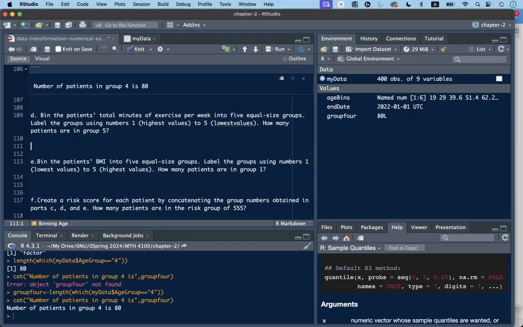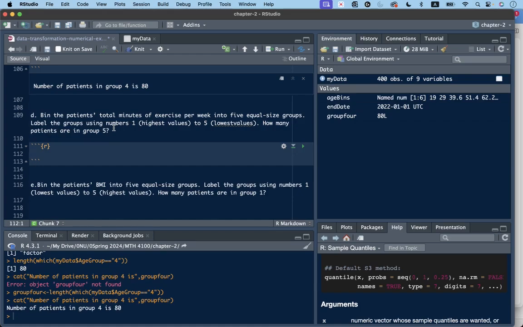Bin the patients' total minutes of exercise per week into 5 equal size groups. Again, 5 groups. Label the groups using numbers, 1 is going to be the highest value, 5 is going to be the lowest value. So we're going to switch now. How many patients are in group 5? So we're going to do the same thing.